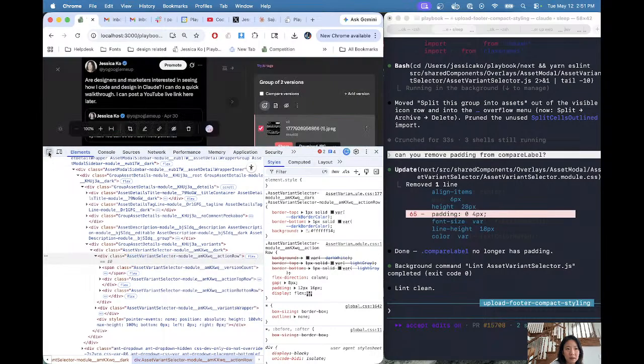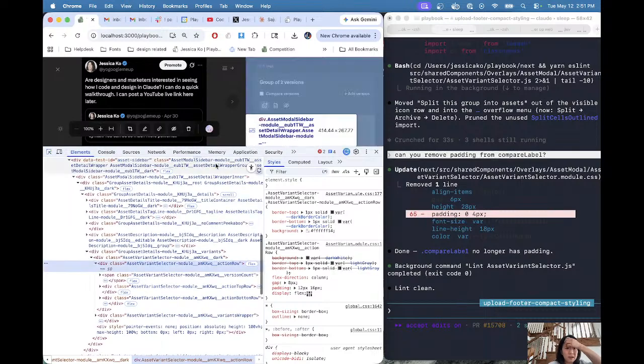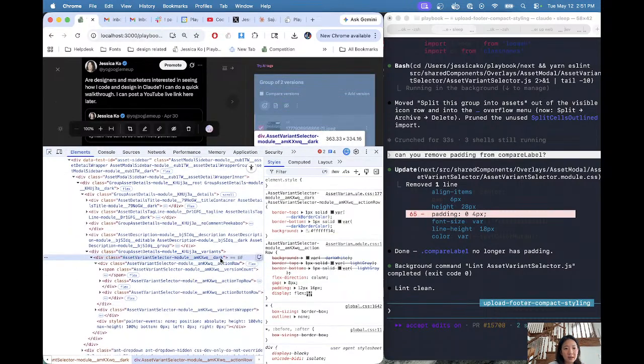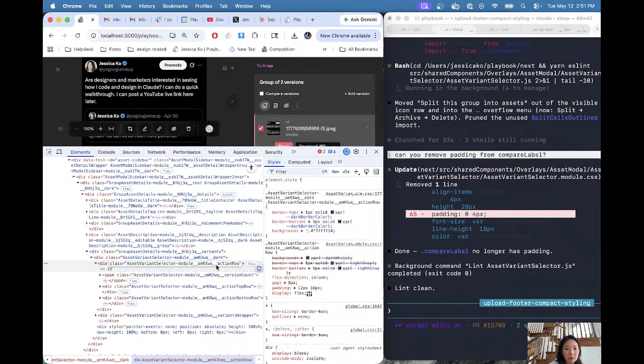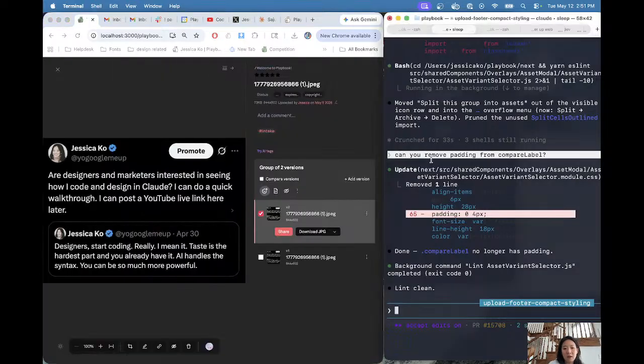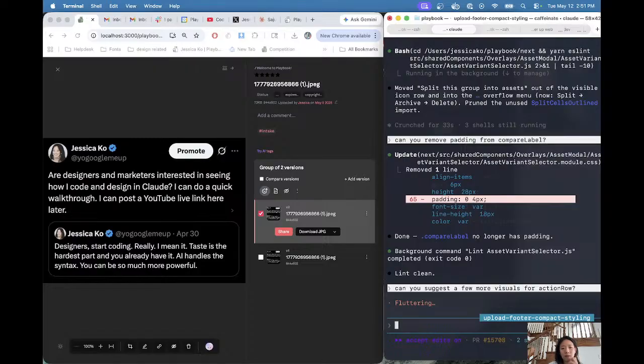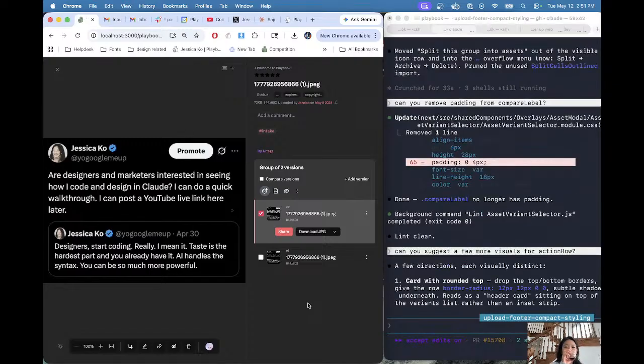Let me see. I just want a slightly... action row. Can you suggest a few more visuals for action row? Maybe a divider or something. It's just something doesn't feel right to me.